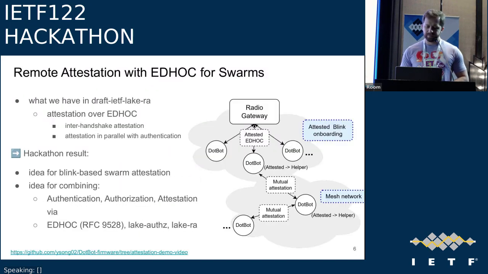And the next one is basically several discussions we had about remote attestation with EDHOC in swarms. So basically, the idea of attestation is to verify that the firmware in these devices is running a certain version or something like that. And so we had some ideas of how to do this in a swarm or distributed fashion, using the testbed as an example. So if one device is already attested, it can serve as a verifier for the other devices.